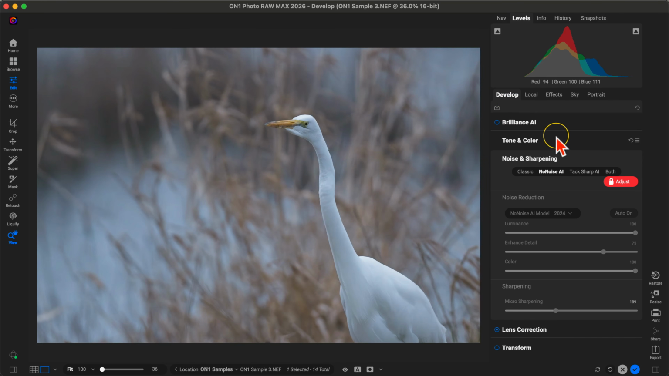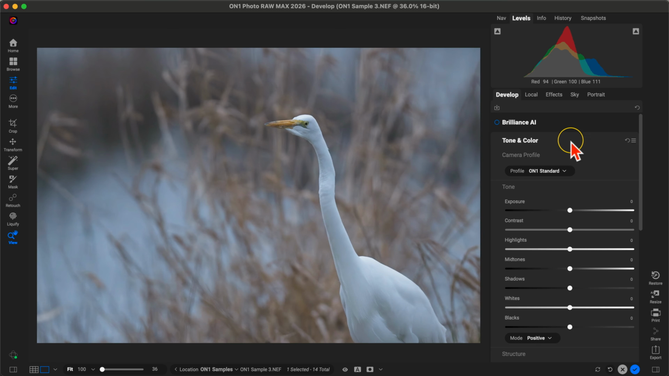Now, back in the Develop tab, we have this tone and color pane here. I'm just going to go in and add a little bit of global contrast and maybe a little bit of a mid-tone boost. That's just going to lighten up the scene, allow me to see some of these darker details, and it's also going to ensure the image doesn't look flat.